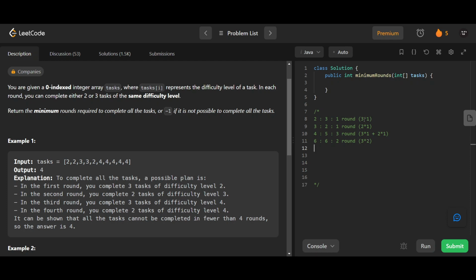What about, let's say, there was a difficulty with just one task? Then it's not possible, right? So in 1 round, you will do at least 2 or 3. You can't do more, you can't do less. So not possible.